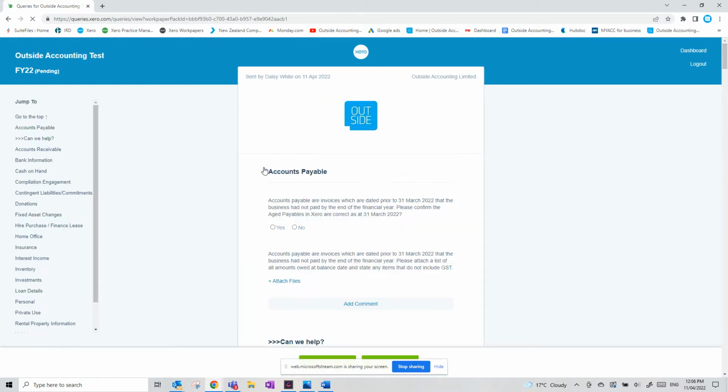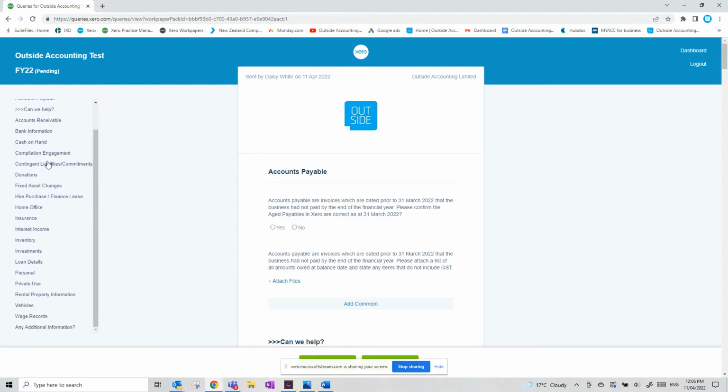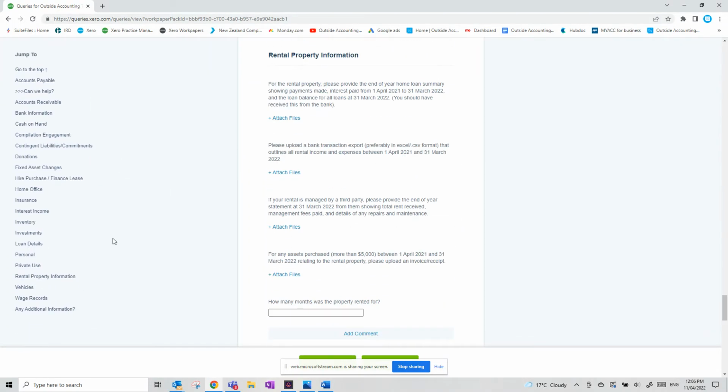Once you click on through to that, it'll take you to all of our questions that we've pushed through to you. One of the ways that you can navigate these is just from this jump to tab on the left-hand side here. So for example, if you're just answering one section of the queries and then someone else is answering another, you can just jump to the questions that might be relevant to you.